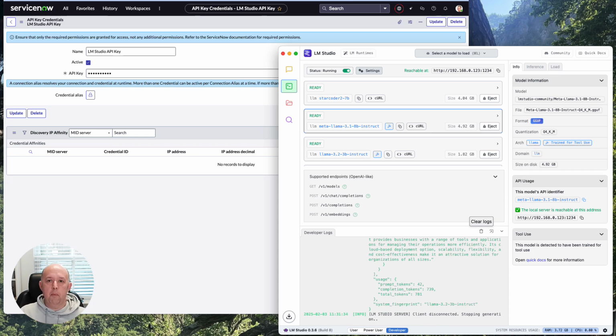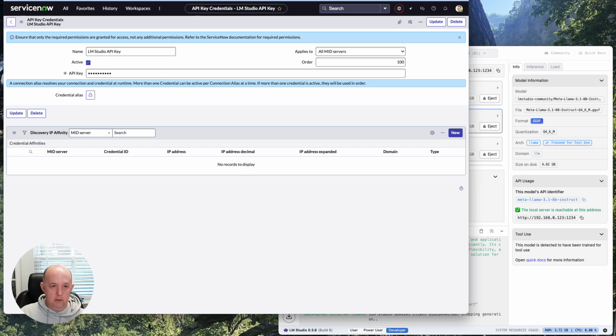So what we're going to do is run through how we set up LM Studio inside ServiceNow. Now, LM Studio uses OpenAI-like supported endpoints, as it says here. So we need to go through and set that up within ServiceNow. The first thing we need to do is set up an API key credential.